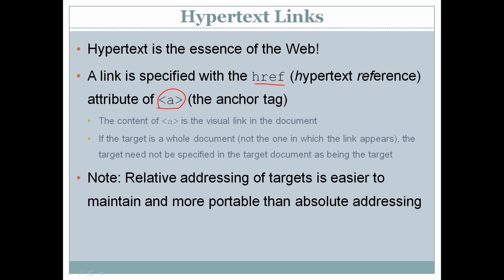What is this href? It is simply hypertext reference. The content of this anchor is the visual link in the document. The anchor tag comes in a pair, that is, an open anchor tag and a separate close anchor tag. In between the open and close anchor tags, you can add some text, and that is the visual link in the document.